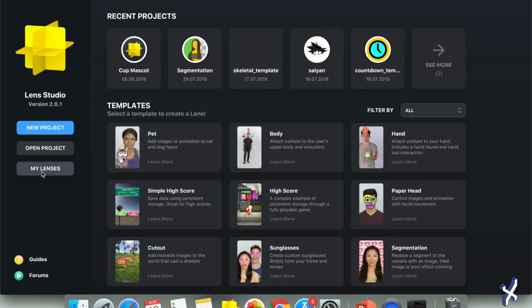So you can see here, My Lenses is basically the lenses that you have posted. Open Project is basically for whenever you save a project, you can open it again. And New Project is obviously the one that you could use every single time whenever you want to create a new project. Unless you are not that great in terms of technical, no worries, since you can always go to the templates and just get it done.